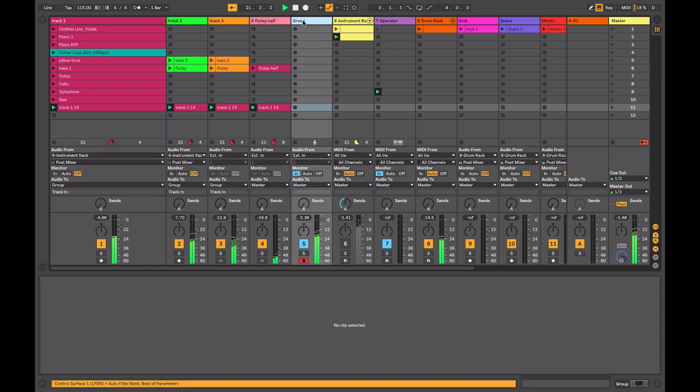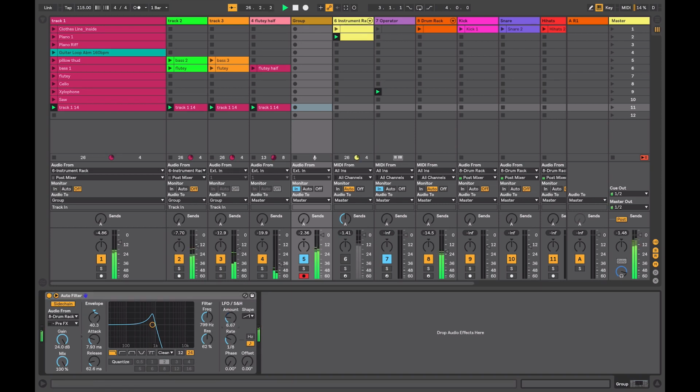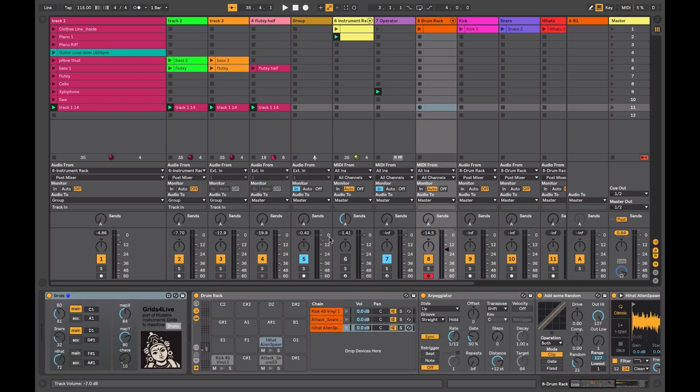So these are all on a group, and I have an auto filter on here that's been side chained from the drums. So you can see how we've quickly got some variation happening there from starting off with quite a simple part.